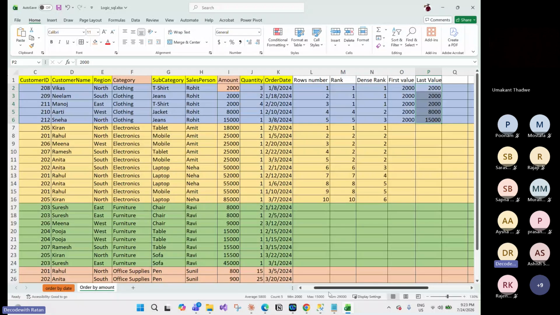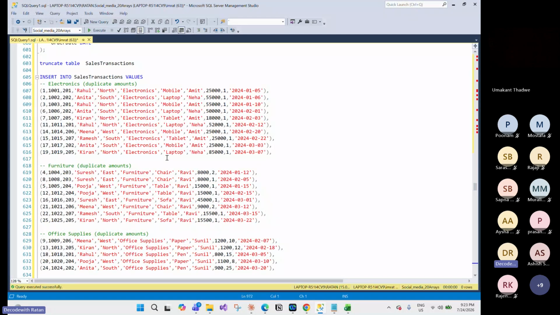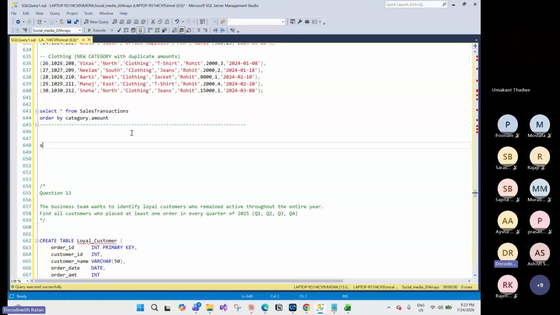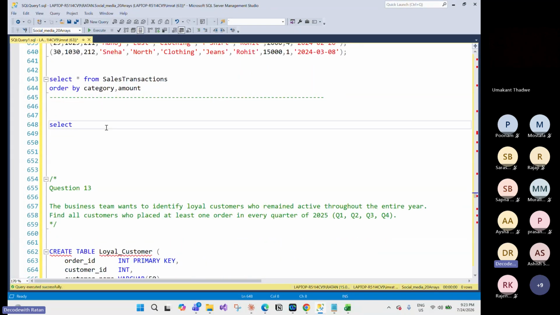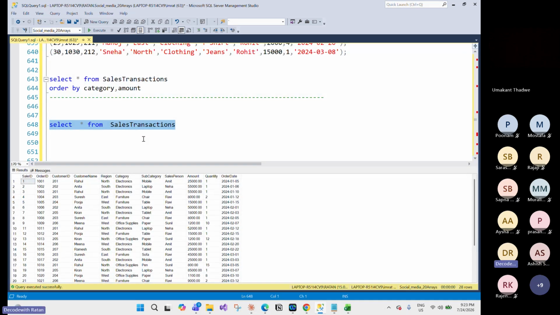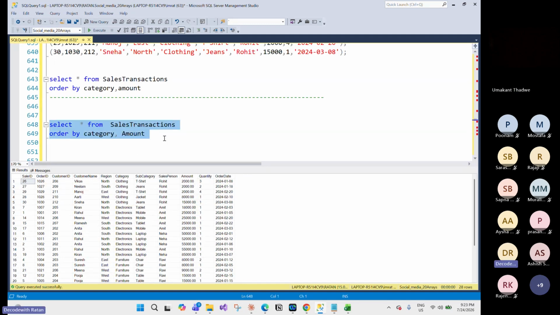If I go back to my SQL and write this query, let's take an example. Is my screen visible? Yes. Okay. I have the same data set. Let's do order by based on category, comma, amount.